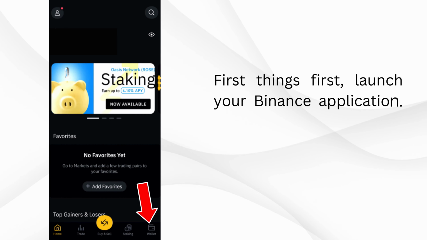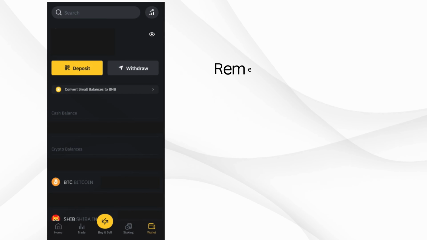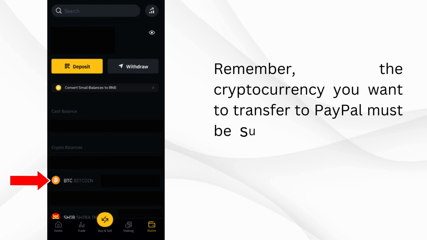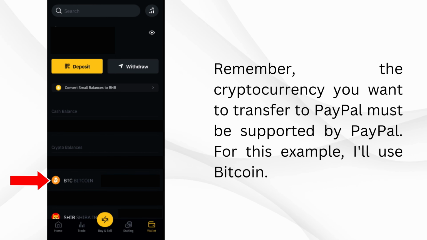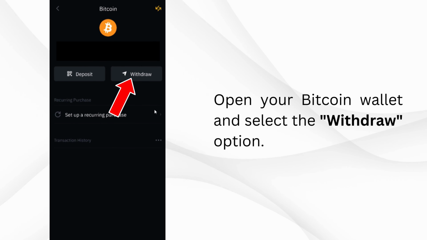First things first, launch your Binance application. Once you're in, head over to the Wallet tab at the bottom. Remember, the cryptocurrency you want to transfer to PayPal must be supported by PayPal. For this example, I'll use Bitcoin. Open your Bitcoin wallet and select the Withdraw option.